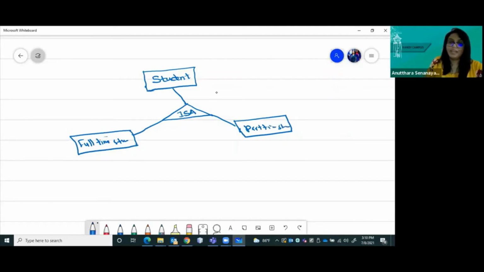Okay, right. And then whatever the common attributes we have, like student ID, SID, I'll take it as the primary key. So I have put the underline here, SID. And then name, these are common for both, even for the full-timers and the part-timers. And then address.